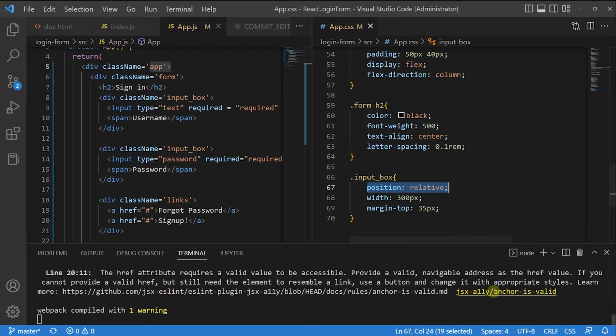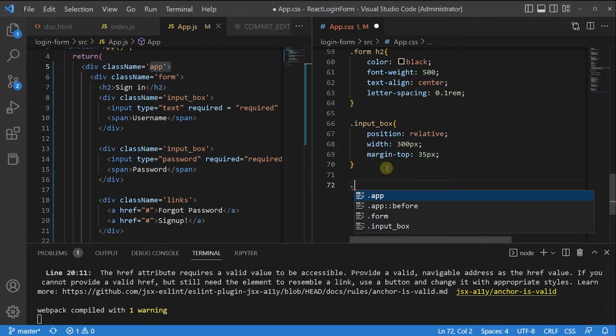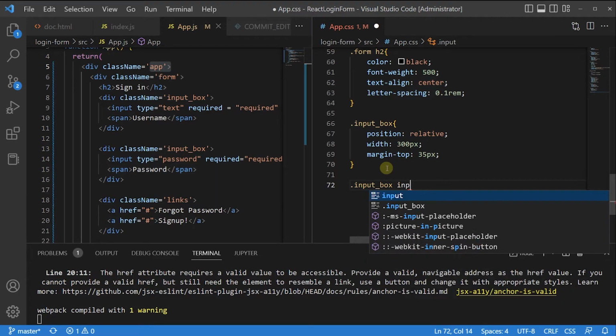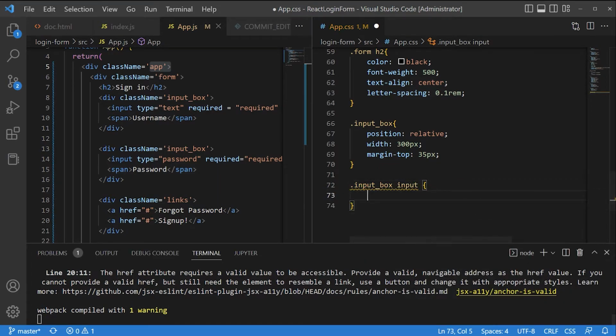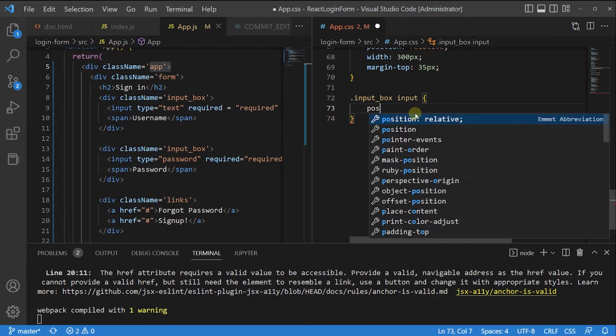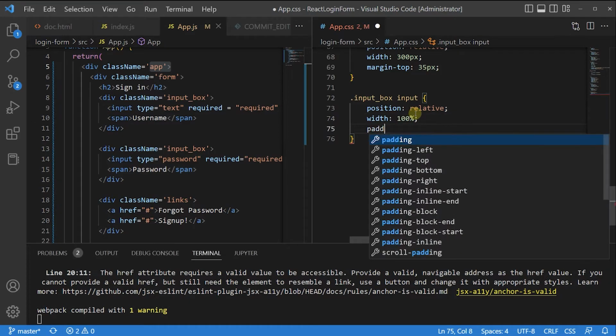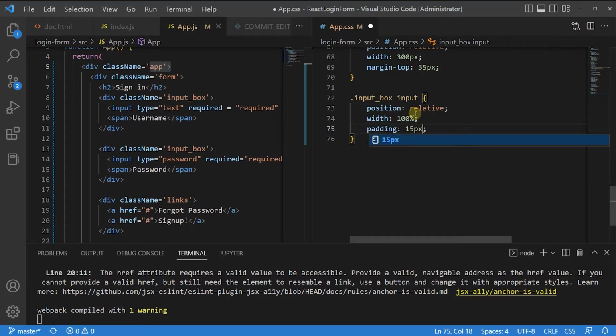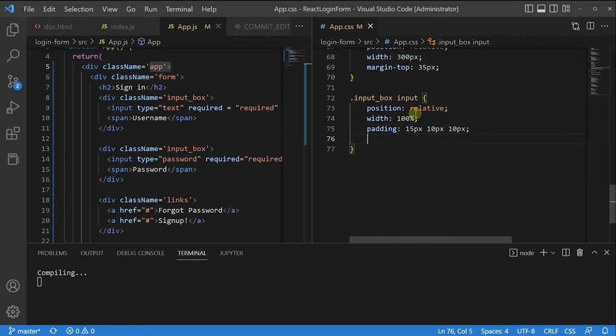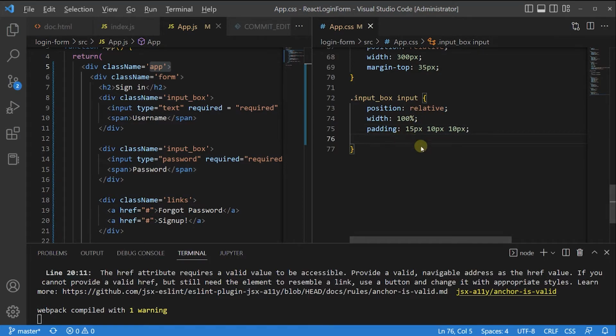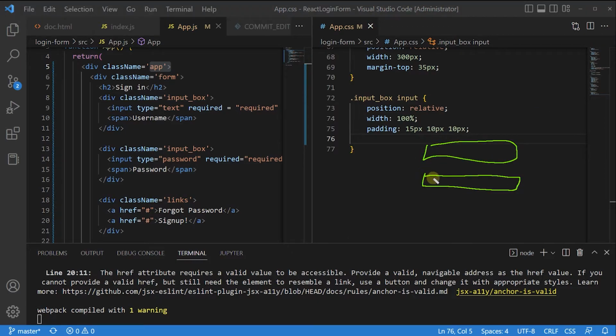All right, let's go down here. And now we're going to be styling the inputs. So input box, input. The first thing that I'm going to do is say position is going to be relative. Then I'm going to choose the width, which is going to be 100%. I'm going to create some padding, and I'm going to go with 15 pixels, 10 pixels, 10 pixels. I'm doing this in order to remove, so let's say that I'm going to have username over here, password over here. I'm going to remove the outline.